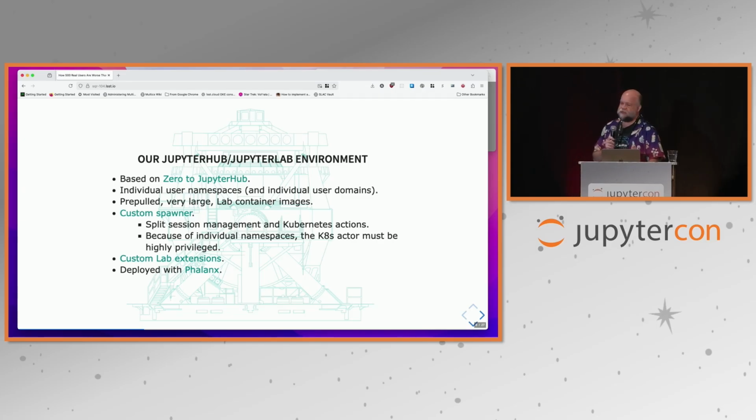And then all of this is deployed with Phalanx, which is Git-driven Argo CD, effectively. We define configurations for mini sites, and those are applied through Argo, and we get an instantiated Kubernetes configuration at the end of it.